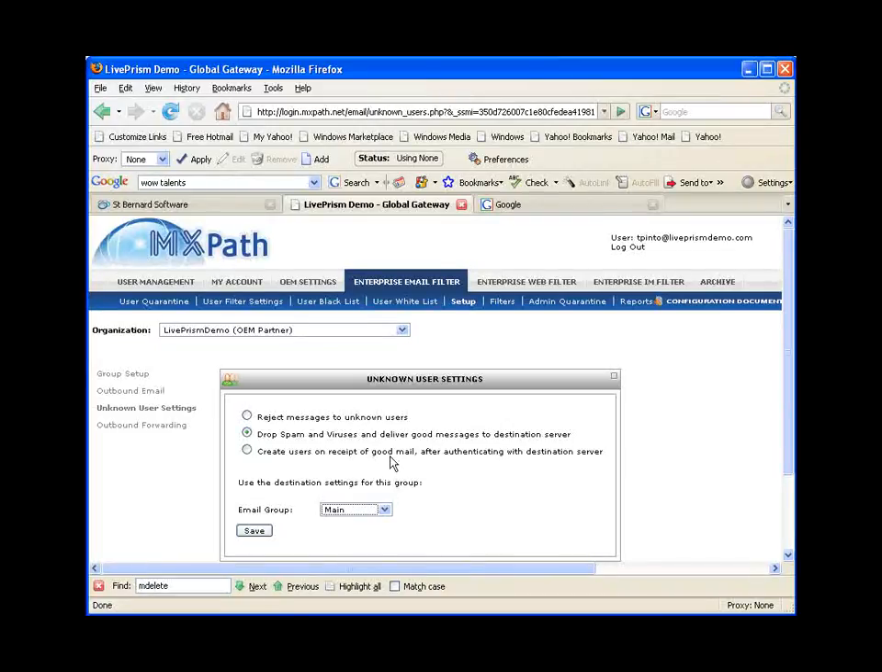The bottom option, Create Account on Receipt of Good Mail, means that if your mail server accepts a message for one of your email addresses, an account will automatically be created. This option can be used to automatically populate your user list. Use this as a short-term option. Eventually, you want to move the radio button back into Reject Message to Unknown Users. So after you feel confident that all of your users have been created, it's a good idea to put the radio button in Reject Messages to Unknown Users.